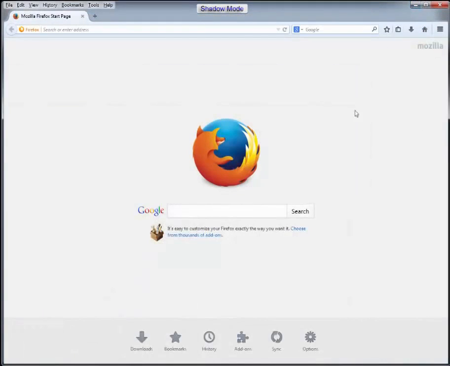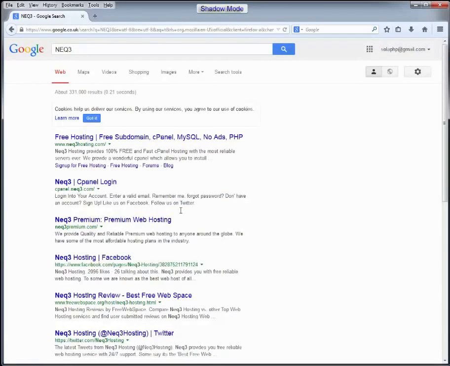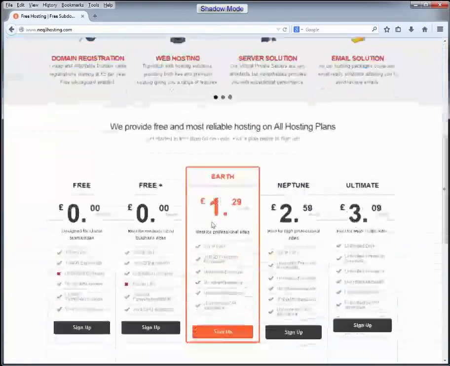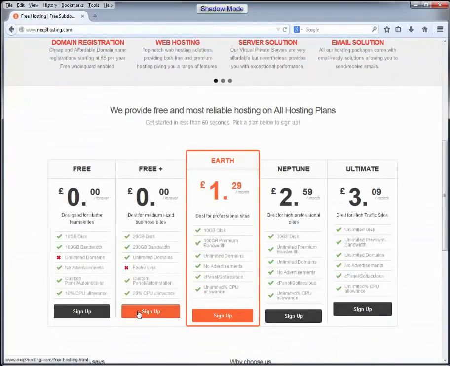For us to create this HCC, we need to have a free host. PHP is the ideal one. I'm going to search things like NEQ3. You can get a free cPanel, which is useful for this purpose. If I click this one, the second thing I do is just go free plus a sign up.